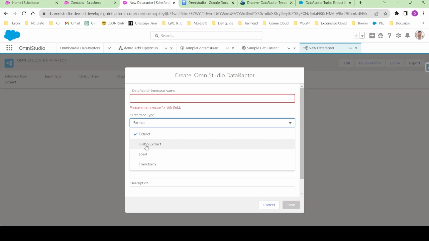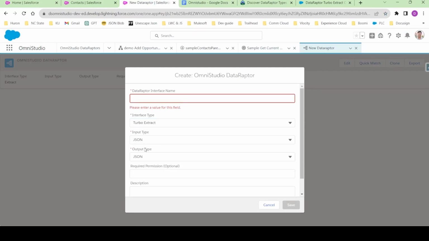So let's start with the turbo extract. When you see turbo extract, you can see the inputs can be JSON or XML, and the output can be JSON or custom. But if I choose extract, you can see the inputs are the same, the options are the same, but the outputs can be JSON and XML. We'll discuss the extract action in the next video, but let's start with Dataraptor Turbo Extract.